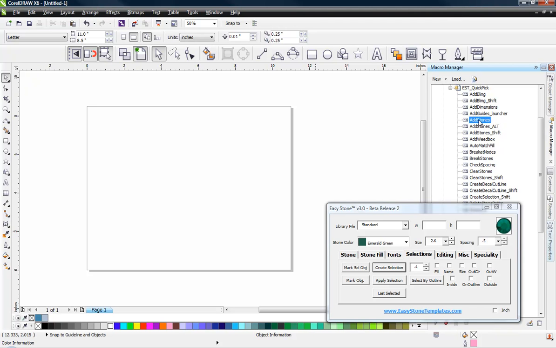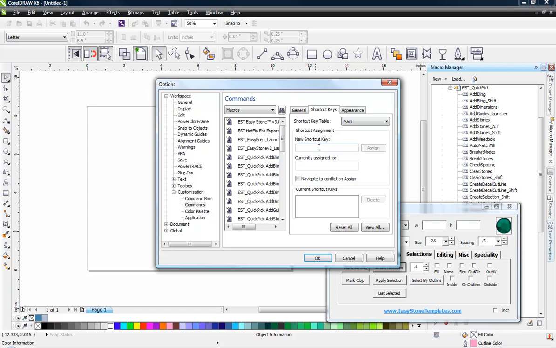So with that said, let's go ahead and assign a keyboard shortcut to add stones. So we're going to just right click and choose assign keyboard shortcut. Up will come a dialog box. I'm going to use Alt A for add stones. You can see it's not currently assigned to anything, and any Alt option by default, you'll be safe. None of the default shortcut keys in CorelDRAW begin with the Alt key. So pretty much all of my shortcut keys for EasyStone will begin with an Alt key. So in this case, Alt A, we'll go ahead and click on Assign, and you can see it says Current Shortcut Keys has been assigned. We could actually create more than one shortcut key if we wanted to.